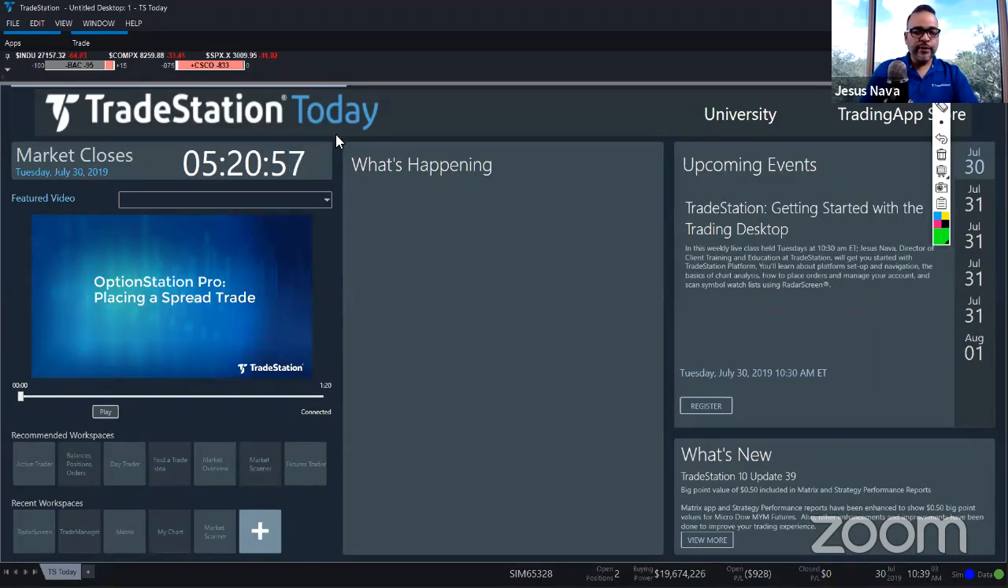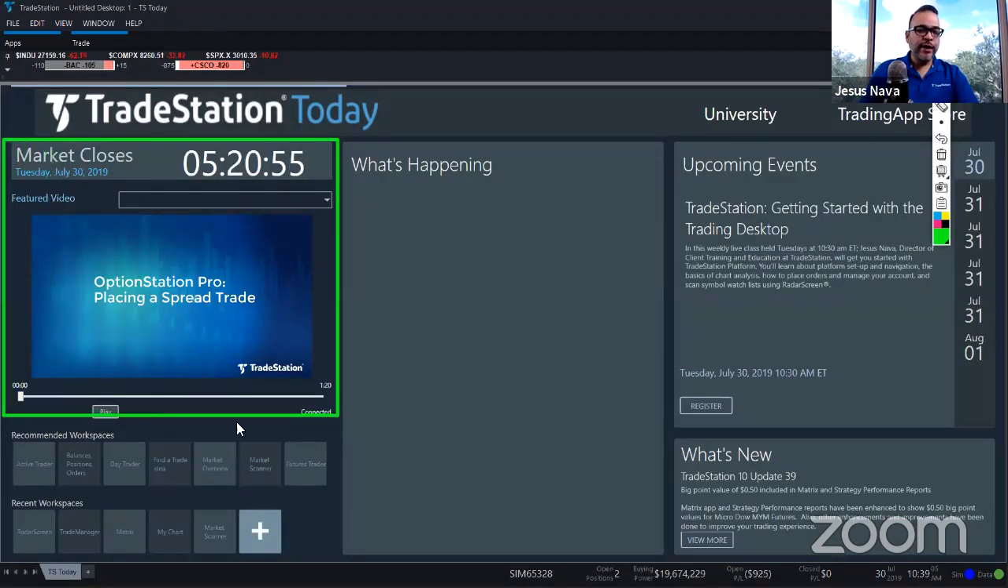For example, right here on the top left, we have a featured video. There's a drop-down right here that allows you to select different videos. As we do presentations at TradeStation and we record them, sometimes we feature those videos inside of the TradeStation Today workspace, and you have some controls right here below the video player that allow you to do a playback.